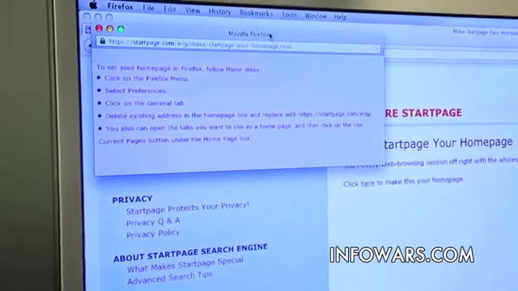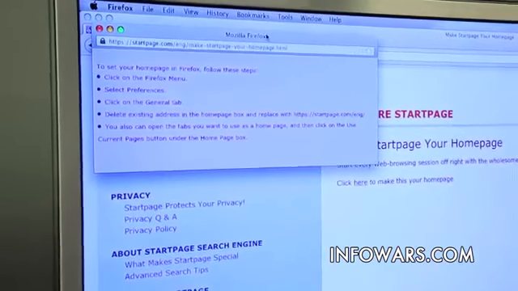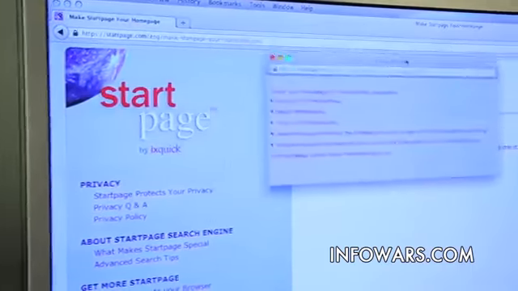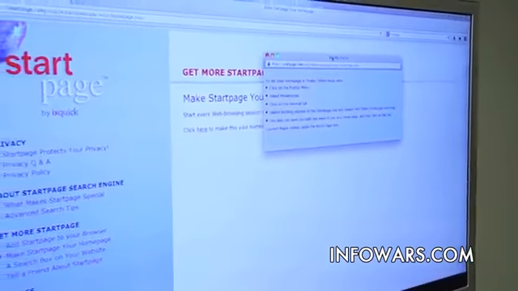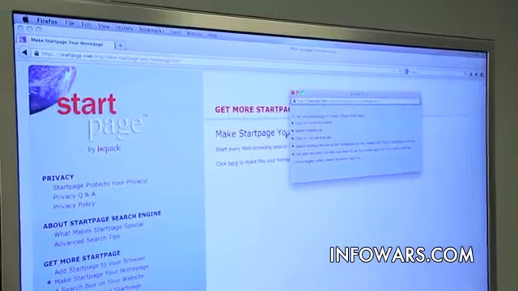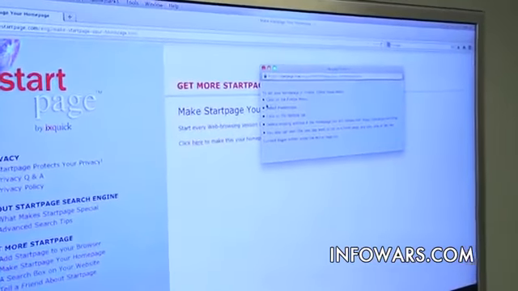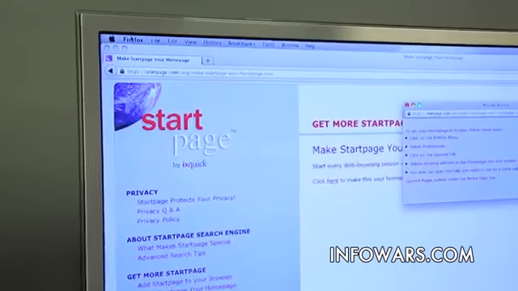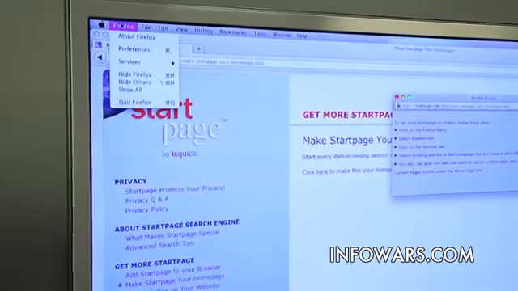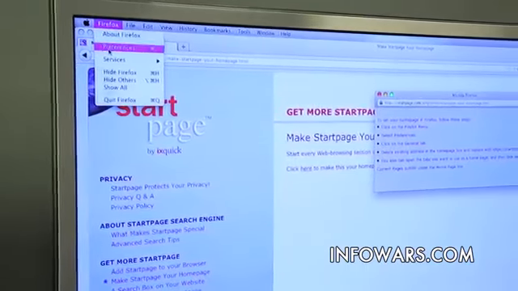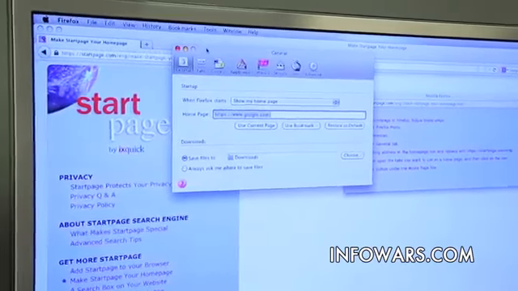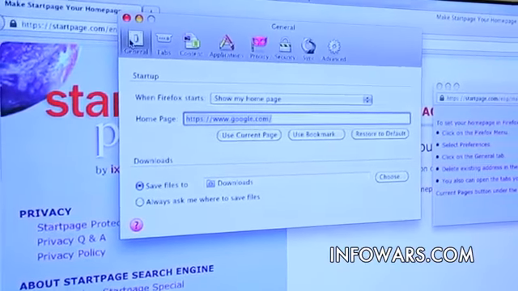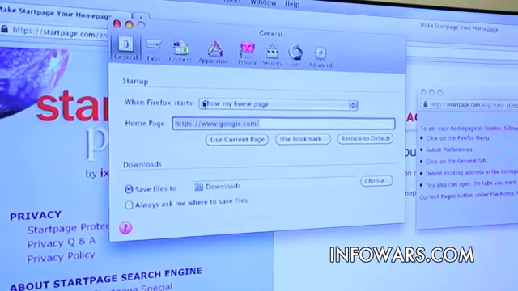Now, depending on which browser you're using, these instructions may vary, but I'm going to show you the instructions for Firefox, which is what we have right now. So I'm going to scoot this over to give myself a little room. And now let me follow the instructions. To set your home page in Firefox, click on the Firefox menu. Now that is up here in this upper left-hand corner. Now it says Select Preferences. We'll pick that. And now it says, click on the General tab. See, it's right there at the beginning. We click that, and it takes us to this page.